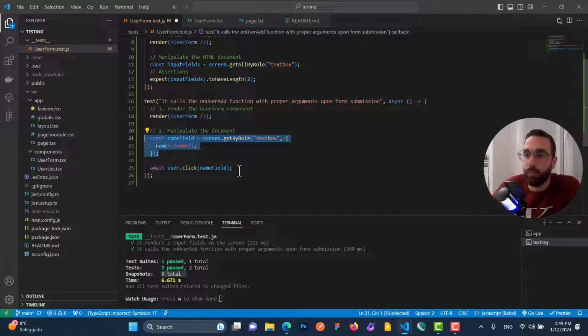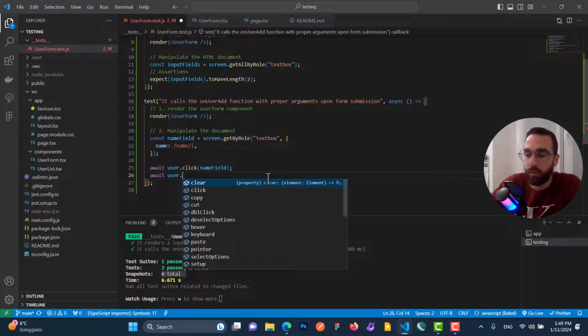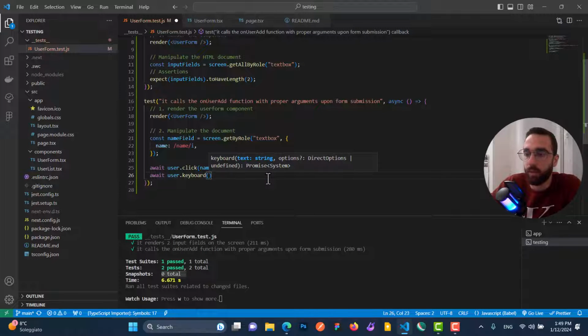After selecting the input field, I want to click on that. After clicking on the input field, I want to await user.keyboard, because I want to mimic the fact that the user is writing something inside the input. So I want to write Jane.